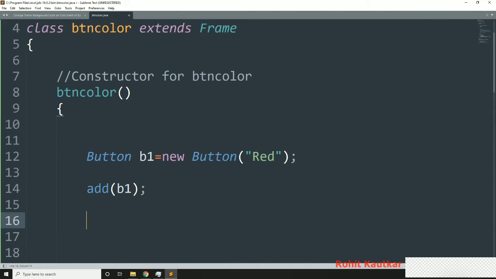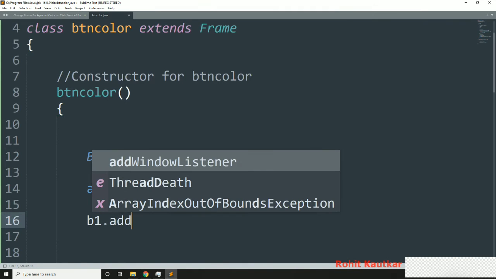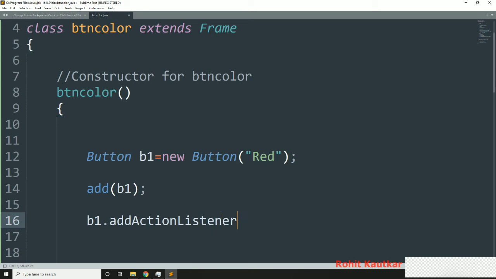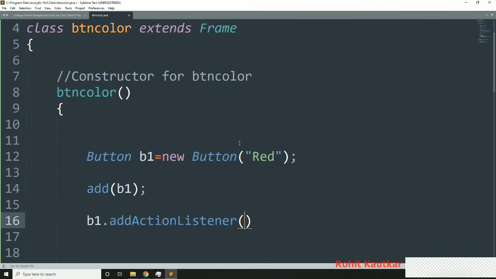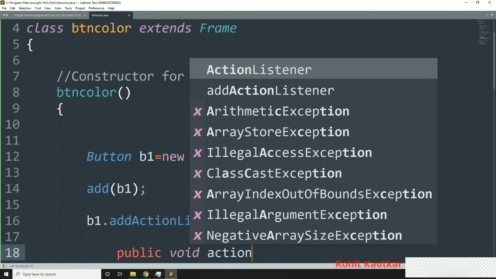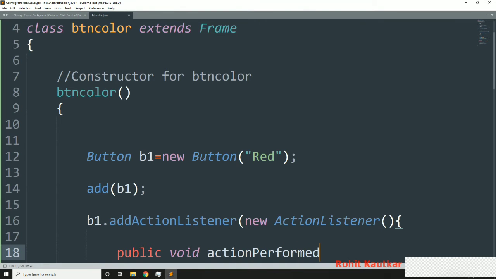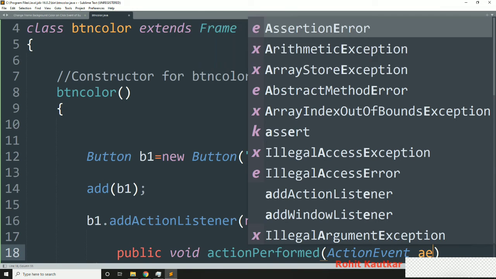So after adding the button, now we will try to add the action listener. So I will write b1.addActionListener, and this action listener will implement the actionPerformed method. So here we will write new ActionListener, and here we will implement public void actionPerformed, and it requires the object of the ActionEvent class, let's say AE.